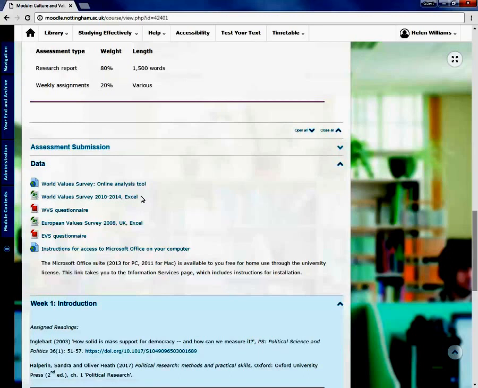Now, to work with this, you will need a copy of Excel, which is provided free while you are a student at the university. If you don't have Excel on your computer, you can follow the link that contains instructions for access to Microsoft Office on your personal computer. That includes both versions for personal computers and for iOS devices. If you have any problems with installing Excel or need to know more, then please contact Information Services and they will be able to help you.